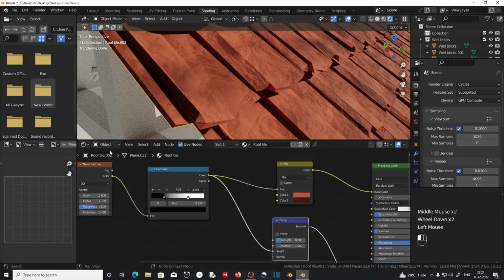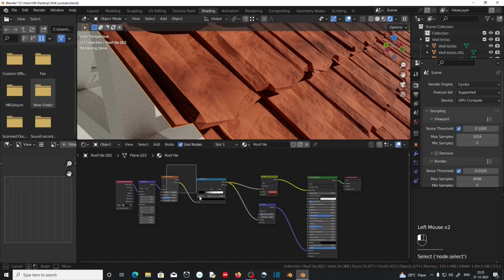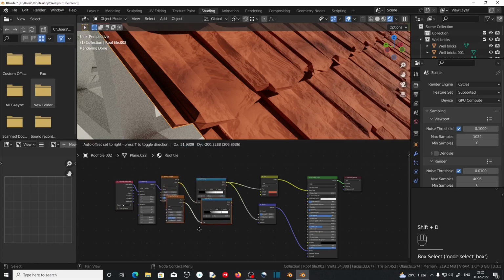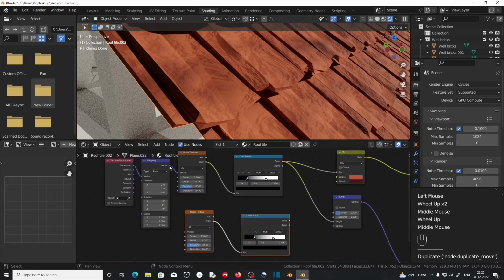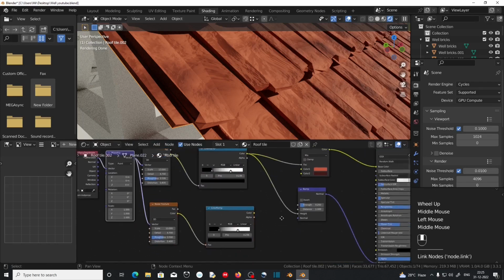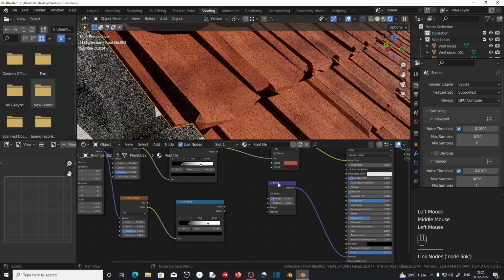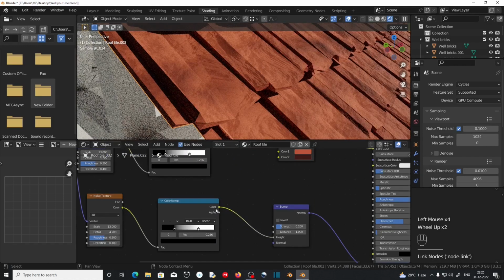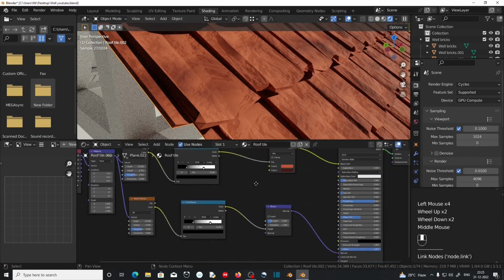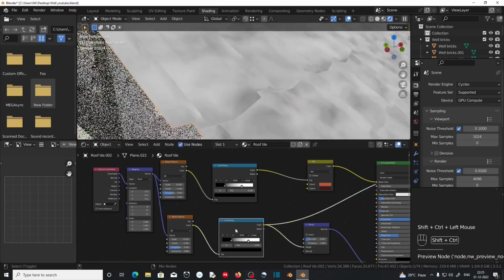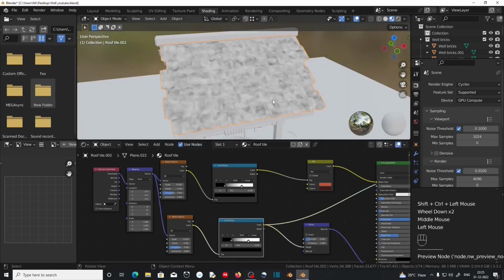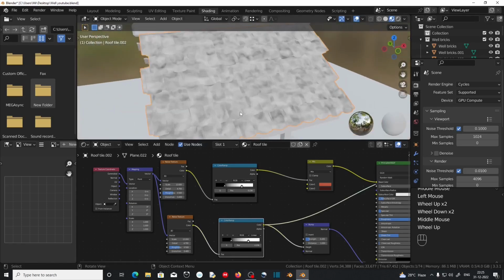Then go to the object. I'm going to duplicate these two. So shift plus D to duplicate. Place it here. Connect this vector to this vector. And I'm going to connect this bump color to the height of this bump map. Control shift and left click on this color ramp. Go to material preview as my viewport is slowing down.